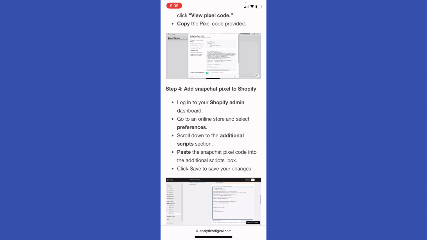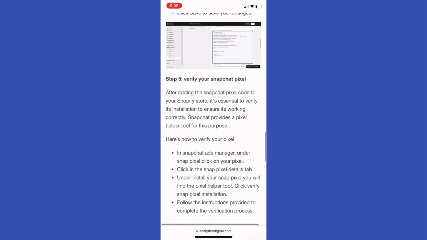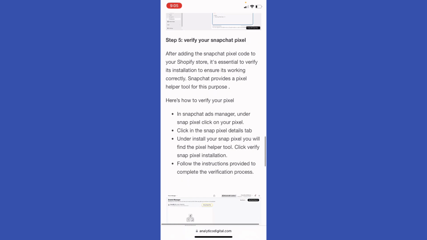in to your Shopify admin dashboard, and then go to Online Store and select Preferences, and then scroll down to the Additional Scripts section, and then paste the Snapchat pixel code into the Additional Scripts box, and then click save to save your changes. And now afterwards, you need to verify after adding the Snapchat pixel code to your Shopify store.